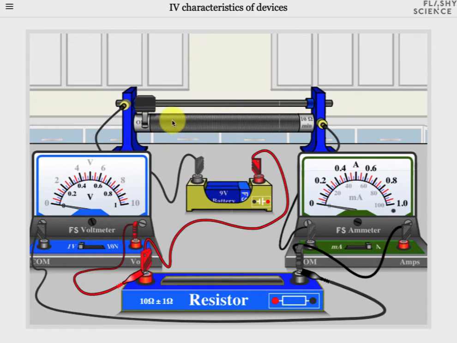At the top of the screen is a rheostat, otherwise known as a potentiometer or variable resistor. And at the bottom of the screen is the device being measured. Upon starting the experiment, this is a resistor of resistance 10 plus or minus 1 ohm. That means its resistance lies somewhere between 9 and 11 ohms.